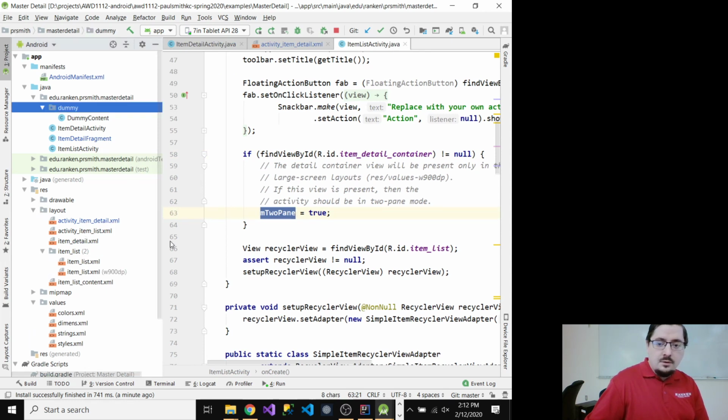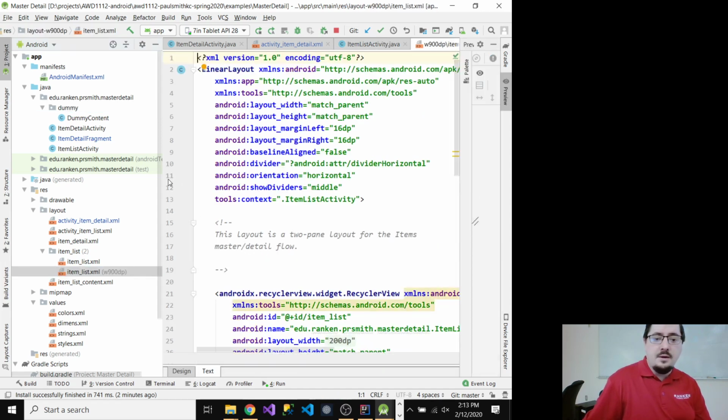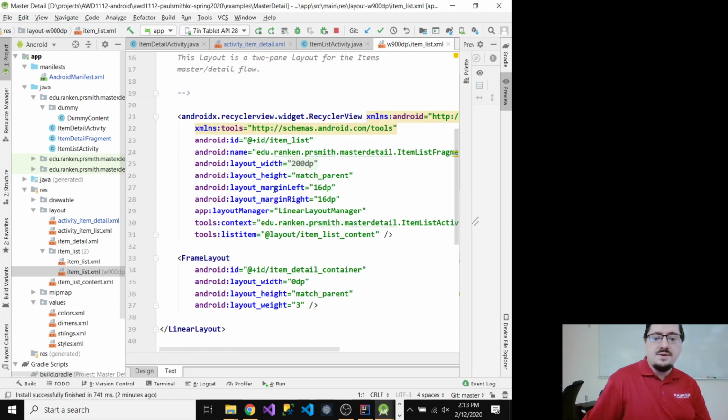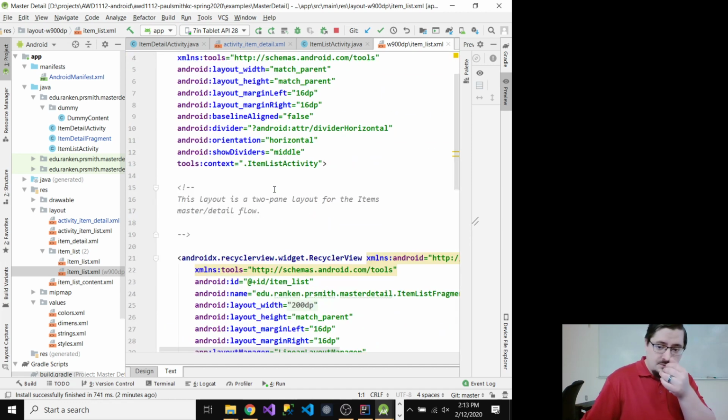The reason that's relevant, let's look at our layout here. You can see that we've got two different layouts. So I've got item list and another item list. This one's for 900 dp or larger. So if I've got a screen that's width 900 dp or larger, then I'm going to use this layout instead.